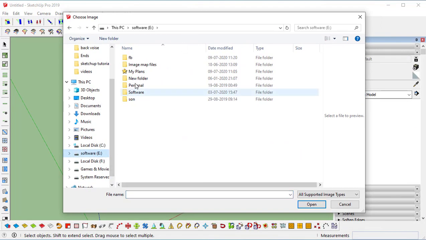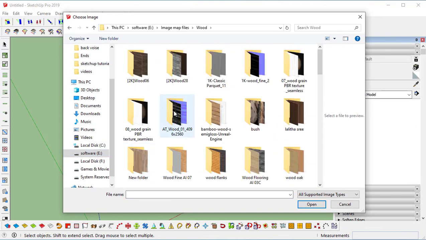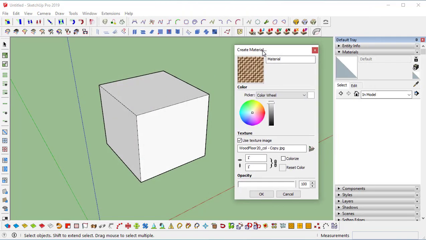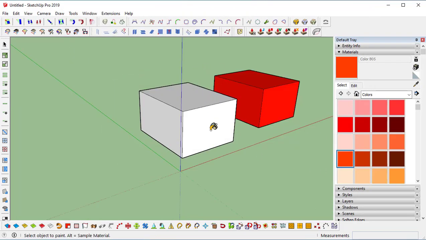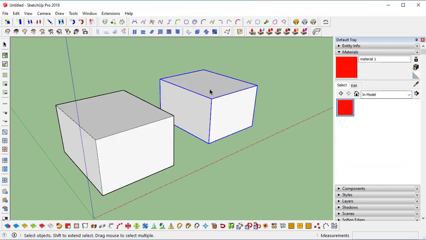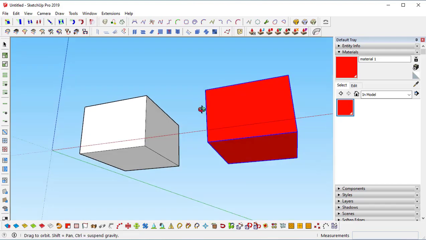Hi, in this video tutorial I am going to show you how to create new materials and how to apply materials to the individual faces or groups or components. So let's start.